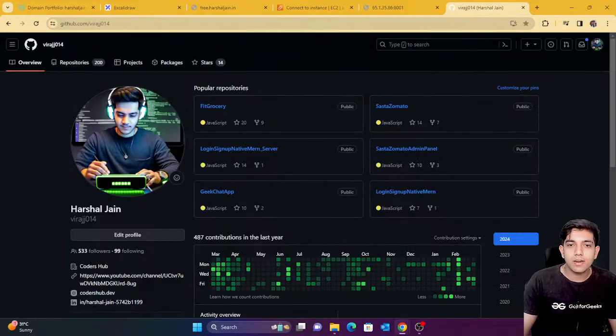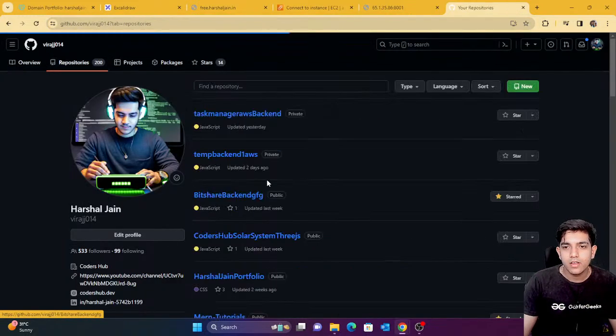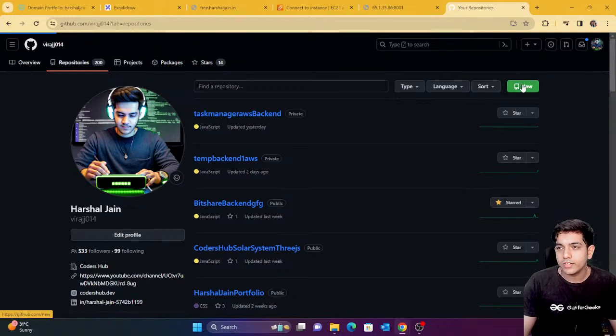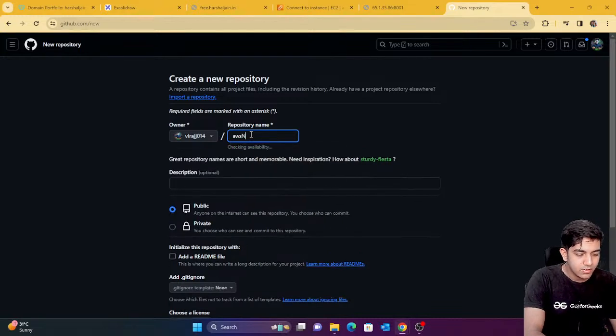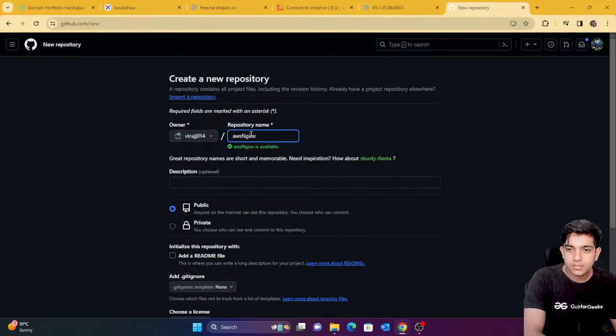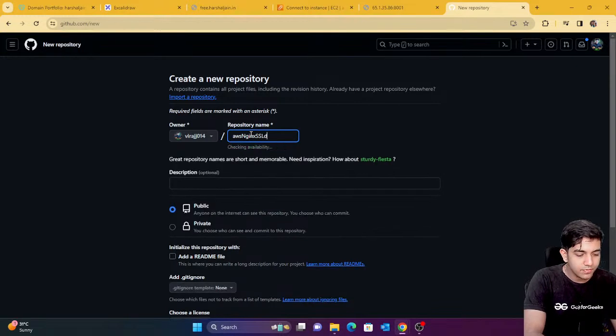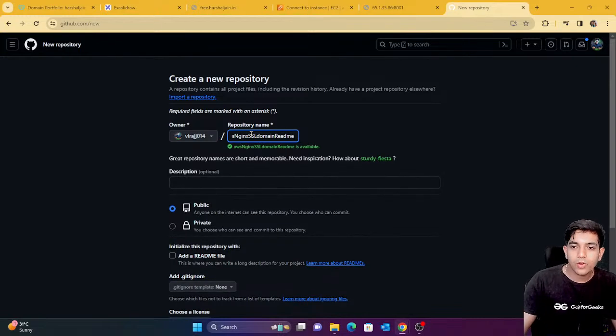I'll just create a Git repository for it. Okay, just a second. Here itself, I'm going to create a Git repository. So from here, you can get the README file. Okay, so I'll just say that AWS nginx SSL domain README. That's what we're going to have.